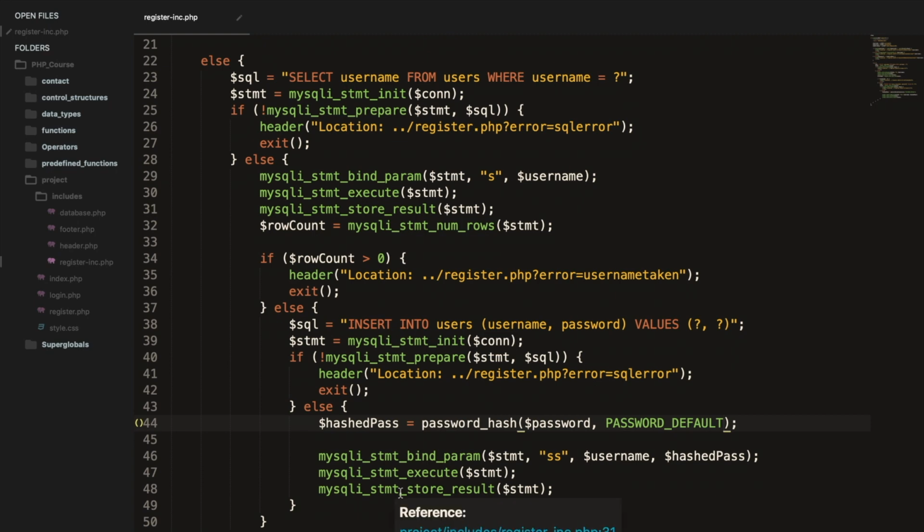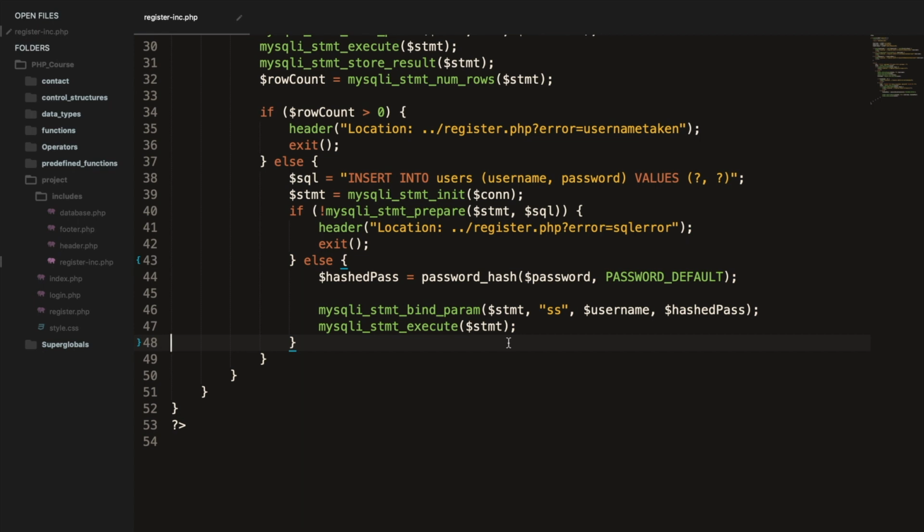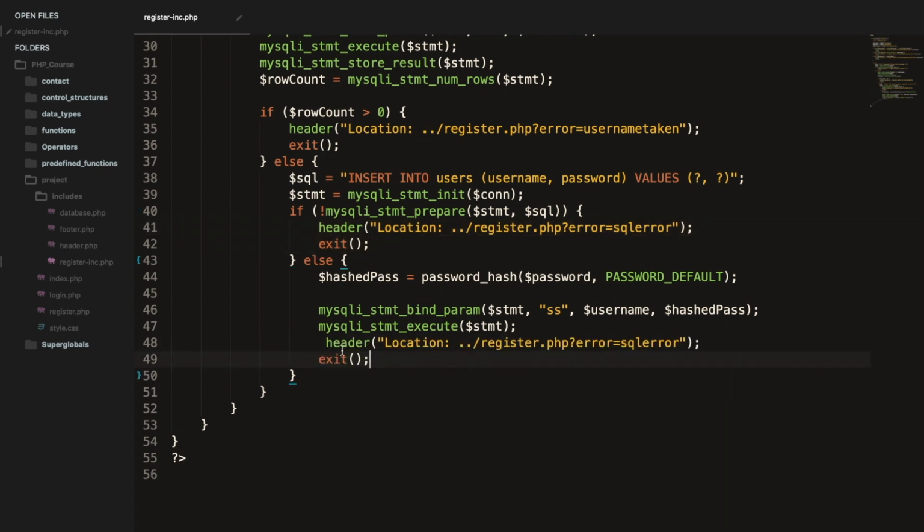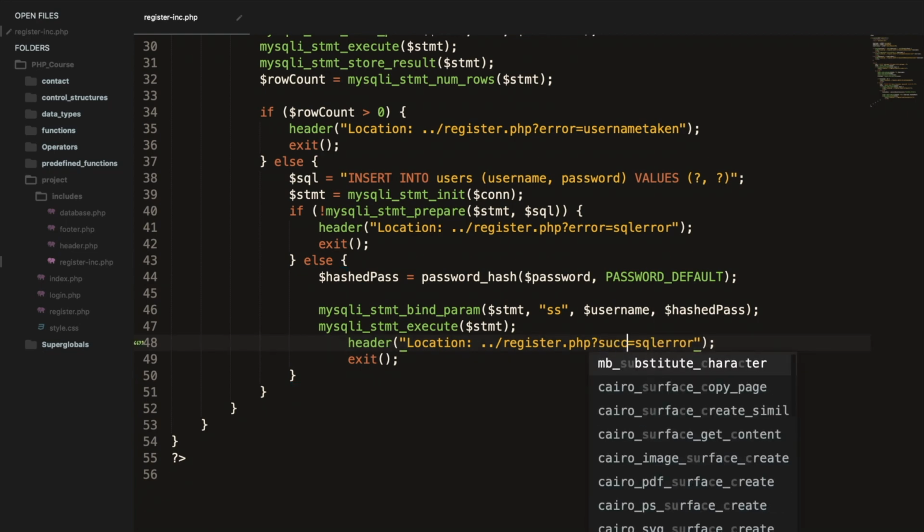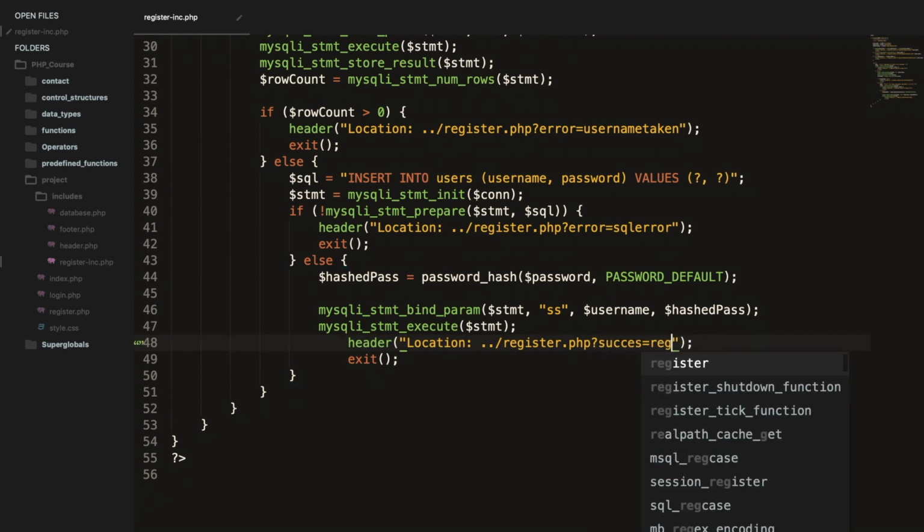We actually do not need the store result statement in our else statement, because that's only if you want to fetch information from the database. And right now, we want to insert data in the database. So let's remove it. What will happen right now is that the user will be inserted in the database, but we actually want to send the user back to the sign up page with a success message. So let's copy the header and exit. Let's paste it. And let's change error to success. And the value is registered.